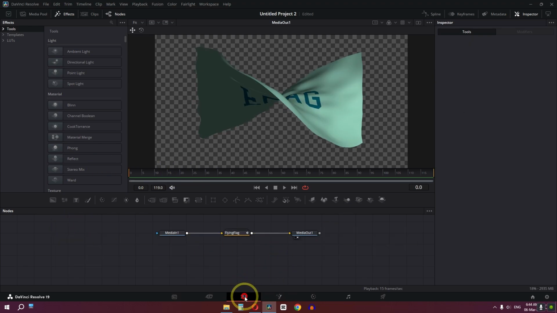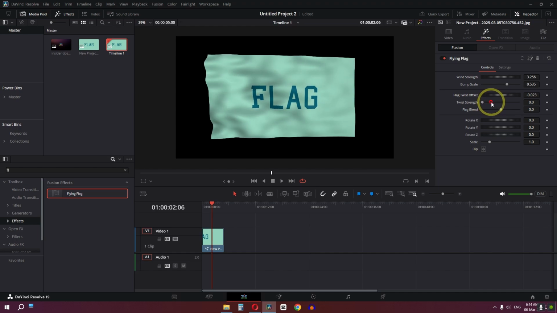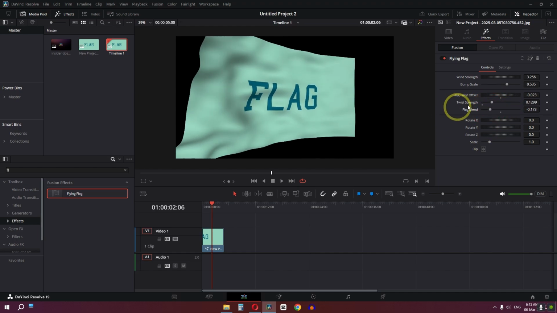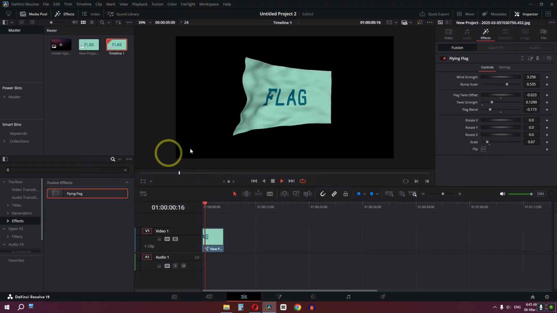Close this, go to the edit page. And now as you can see, we can change the offset. We can change the twist strength. And we can also bend this flag. We can lower the size. And now if I play this clip, we have this beautiful flag animation.